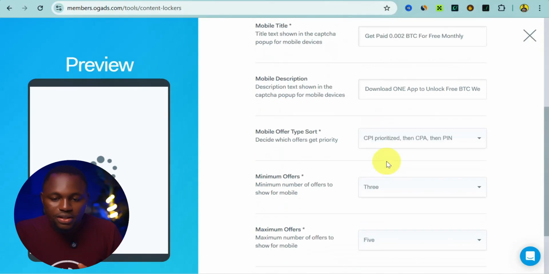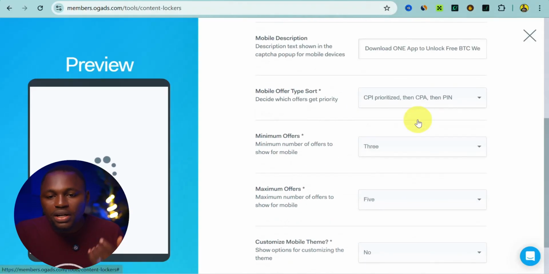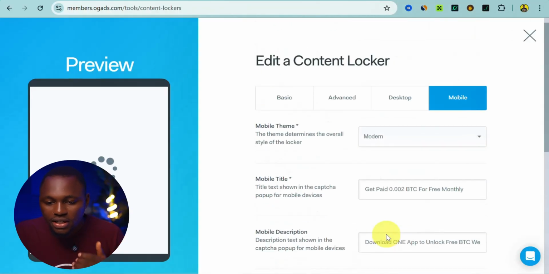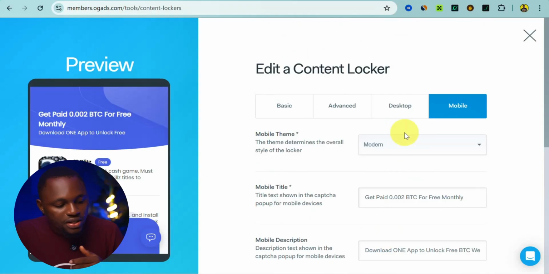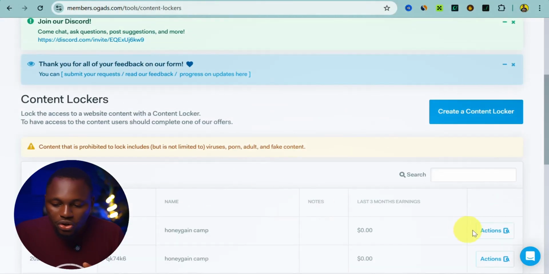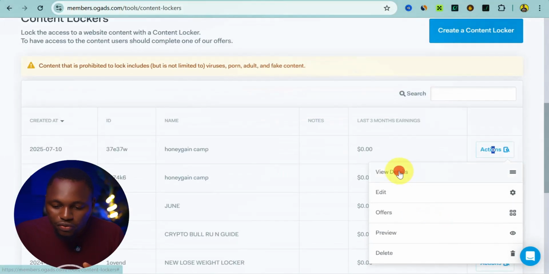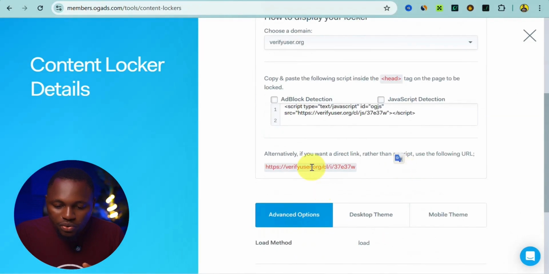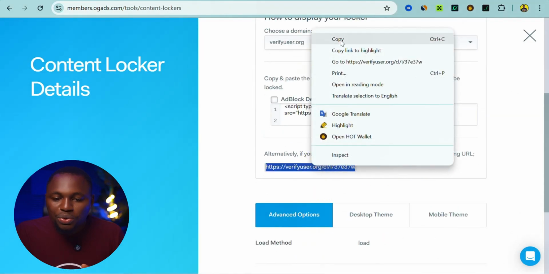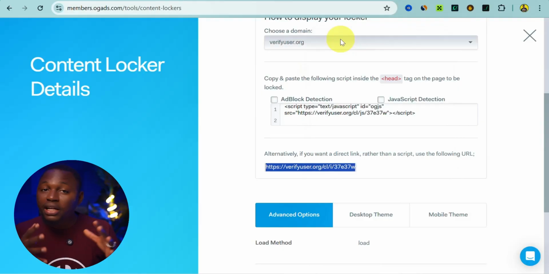So you can do all of these settings yourself. Now, once you are done, you can easily just go ahead and create the locker and save the locker. It's very, very easy and simple. So once you're done, you click on action and then you click on view details. And then you have it right here. You have your link. So this link will take anyone that clicks on it to that content locker that we created. Now, the next thing you need to do is to create a landing page.